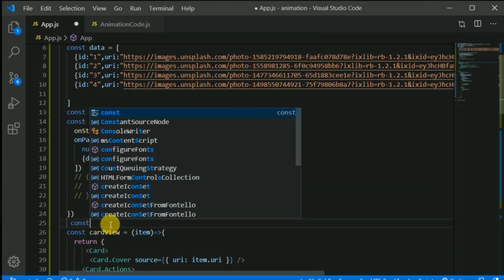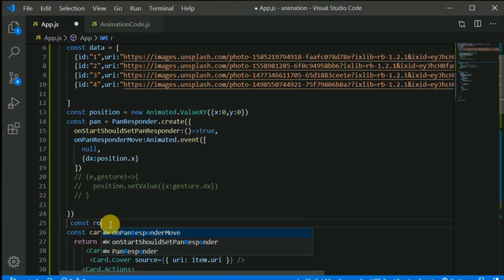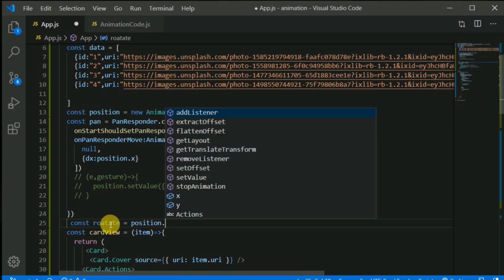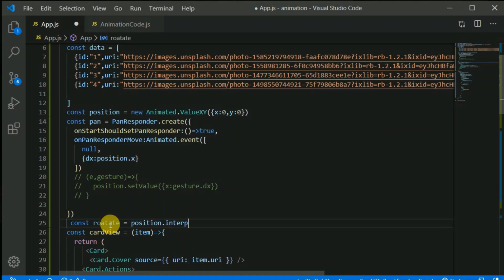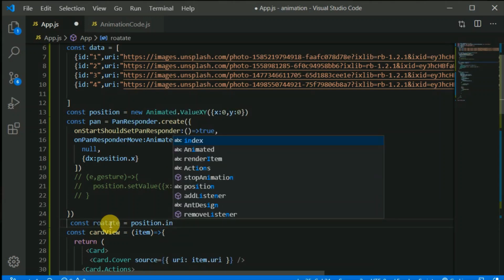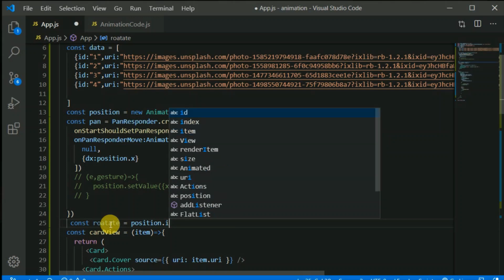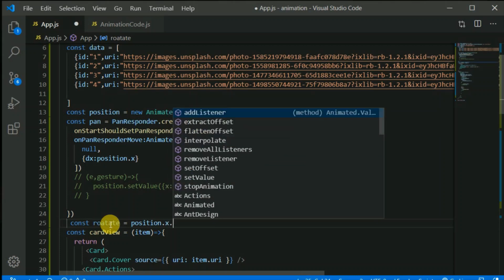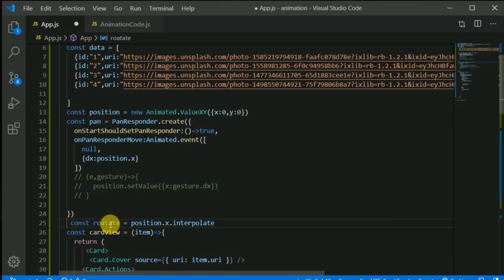I'll make a constant variable with the name rotate, and we'll be interpolating over the position. Position dot interpolate. Why am I not getting a suggestion? When I don't get a suggestion, I think I'm doing something wrong. Oh, I need to interpolate over x. Yes, that is what I was doing wrong. So here you can see now I'm getting the interpolate suggestion.